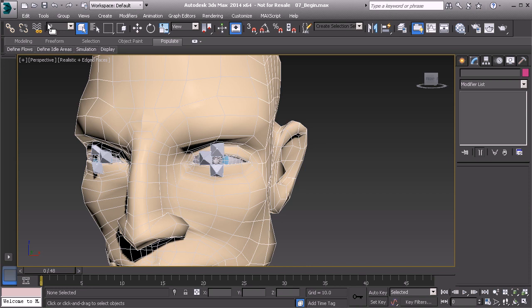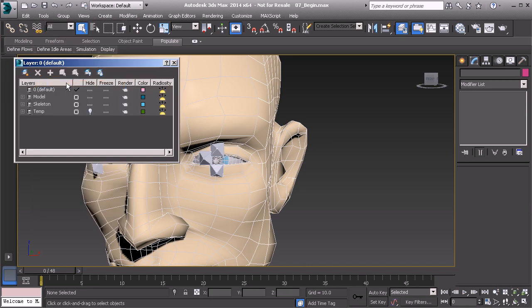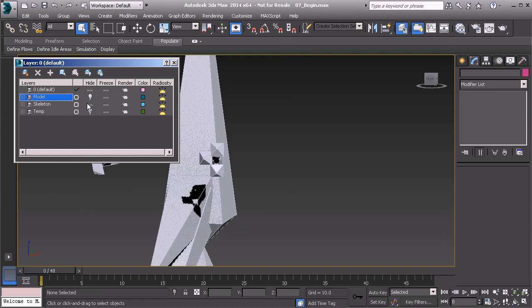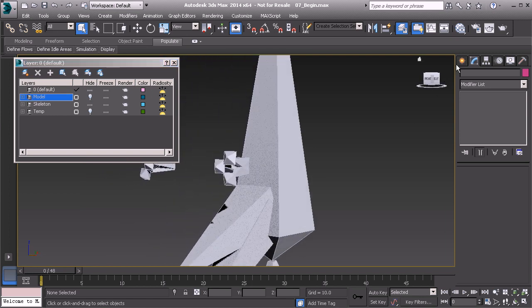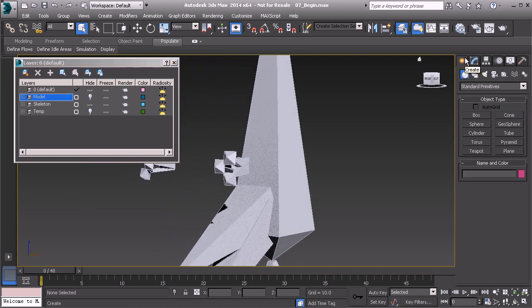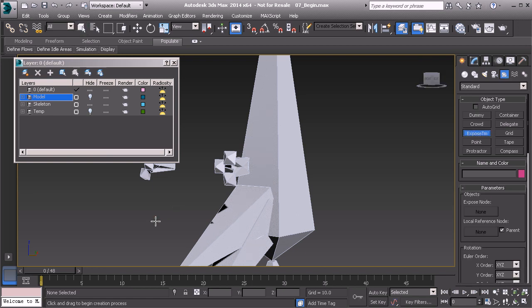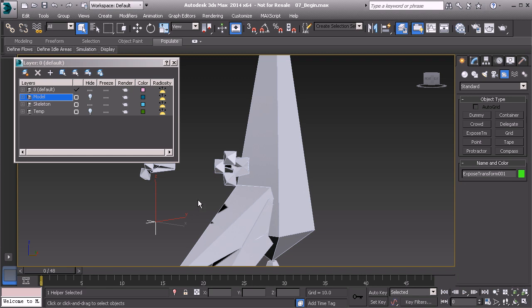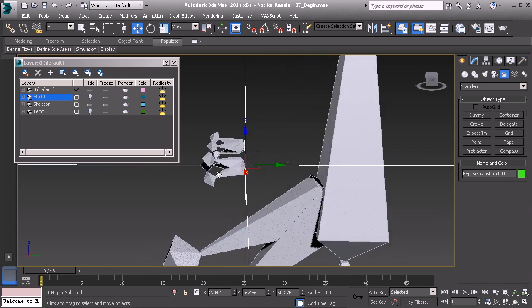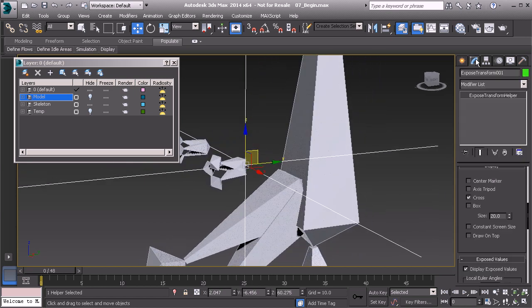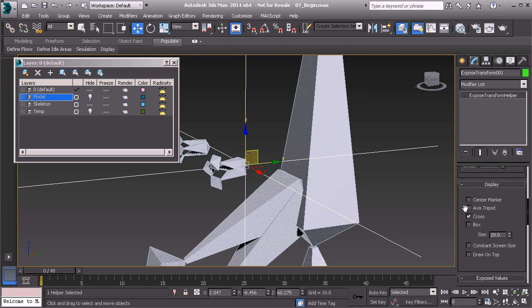Let's go ahead and head over to Tools, Manage Layers, and we'll hide the model layer. Now, underneath the Create panel, let's go to Helpers and we'll create an exposed TM or transform node. Let's press Shift A and we'll align it to any one of our eye bones here because they all share the same pivot point.